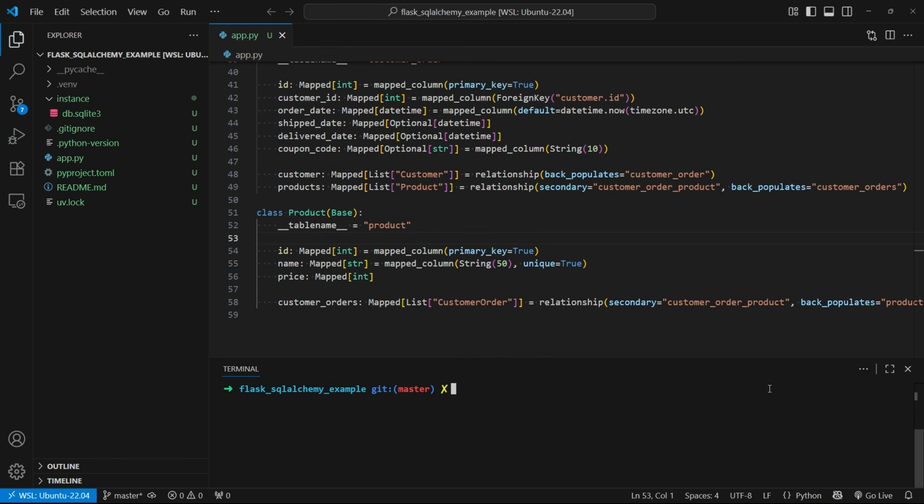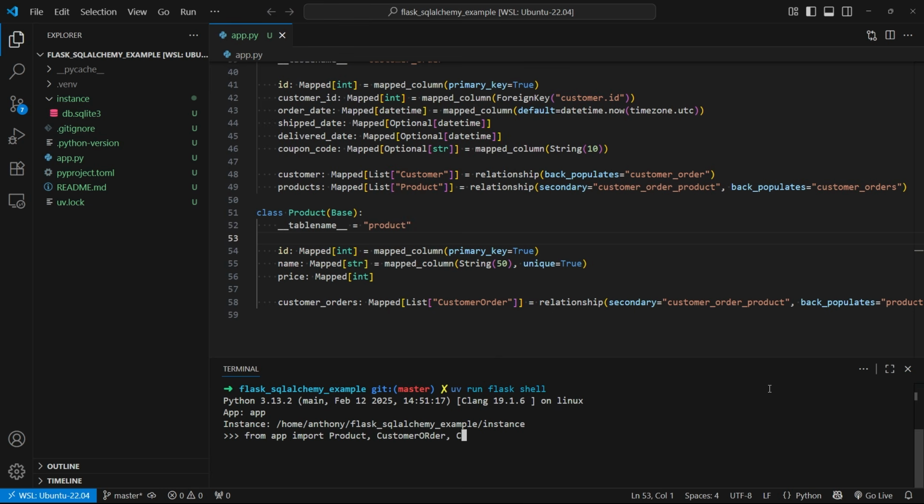So now that we have the schema set up, let's move on to actually putting data in the database and then eventually reading it. The first thing I want to do is add some data into the database. I'm going to use the Flask shell to do this. So I'll do UV run and then flask shell down here. And that will start up the Flask shell. And then I want to import the models that I've defined already: Product, CustomerOrder, and Customer.